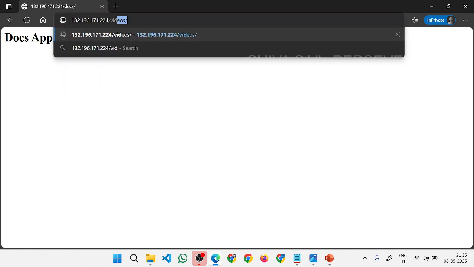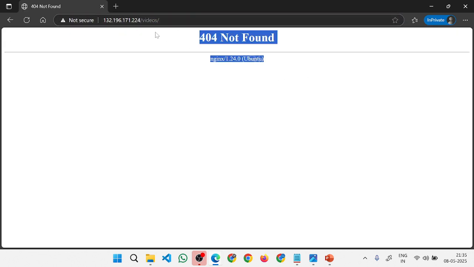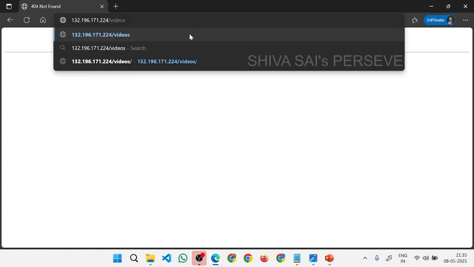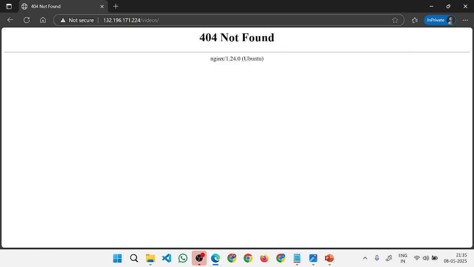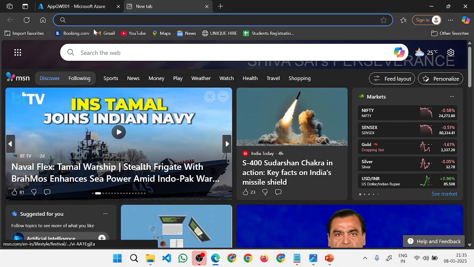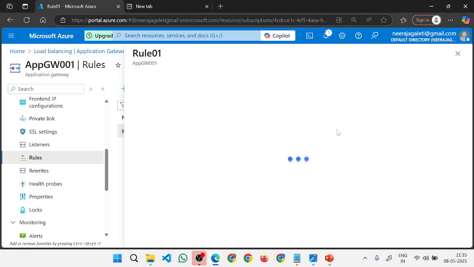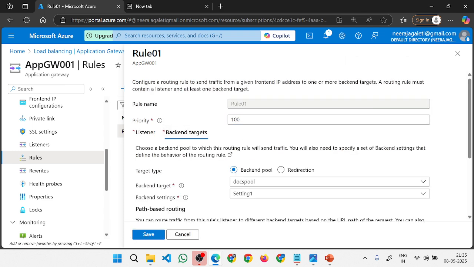But when you give videos, it should not work, because this is the path we are giving. See, if you give it like this also, it is taking the slash here. That is where it is really important and should be considered in our rules. Keep this in mind. All right.